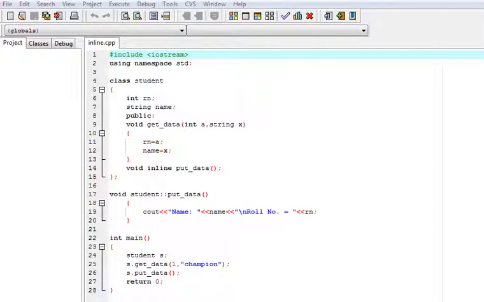Today we are going to learn about inline function in C++. So what is the use of inline function? The use of inline function is where we have only one or two statements in our function.